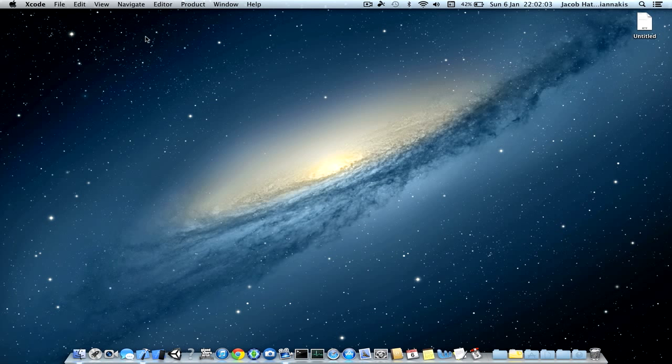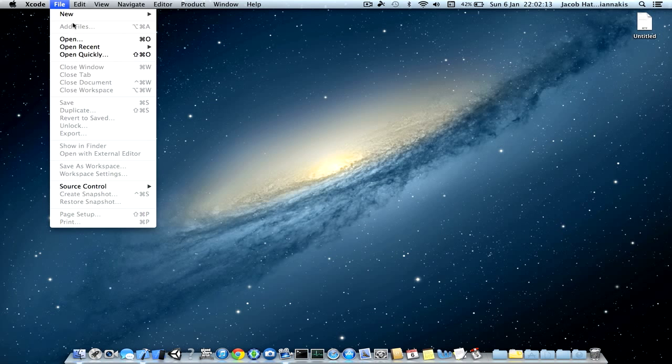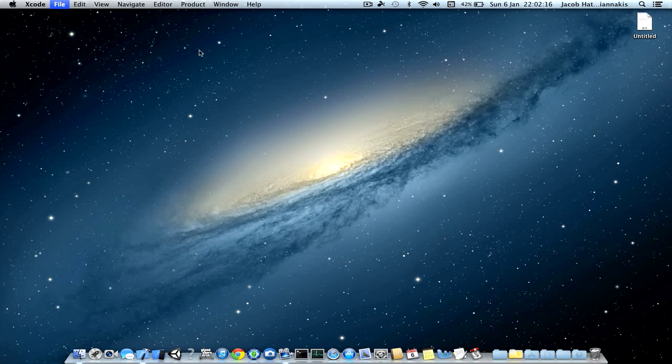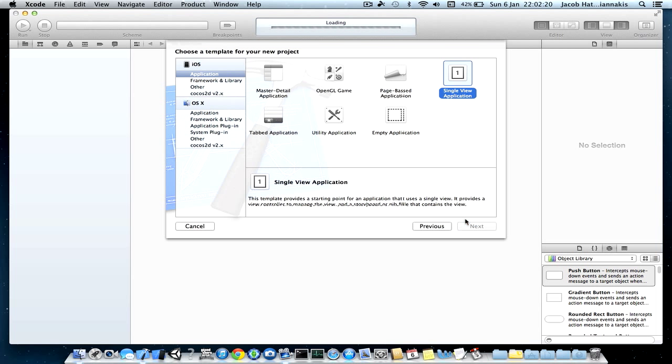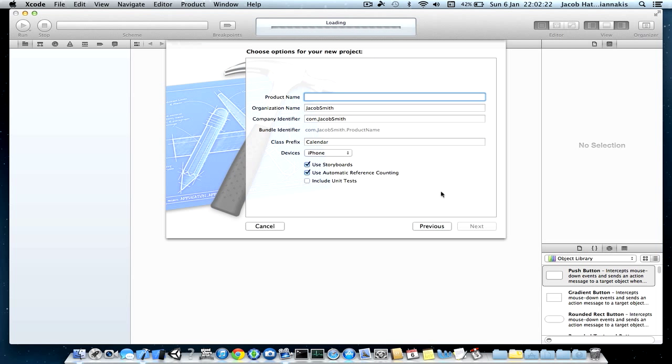Hello everyone, today I'm going to show you how to add events from your apps to your iPhone calendar programmatically in iOS 6. So let's create a new project. Let's call it Calendar, and the same for the class prefix. That's good.